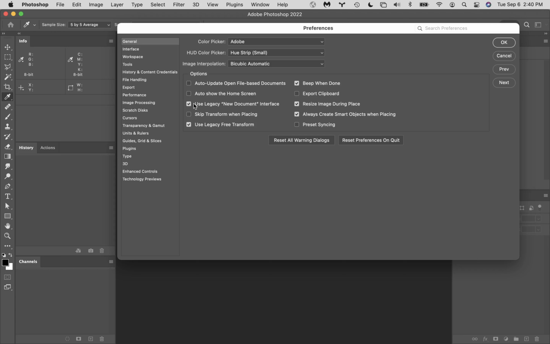The next one down, use legacy new document interface. I love this over the way they do new. So new document is when you hit command N just to bring up a blank document. In the older version, you actually have much more control, in my opinion, than you do on the newer version. The newer version is all about templates and canned sizes and all that kind of stuff. Drives me nuts. So I don't like it. So I check this use legacy new interface, meaning it's the old interface. Check it, try it. If you like it, great. If you want to go back to the old one, that's fine. Again, doesn't matter to me.